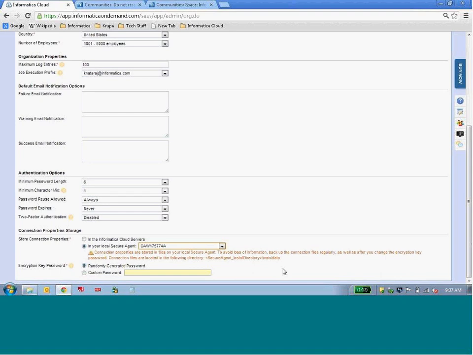That's right. And do note that if you have more than one secure agent that you run, you could choose any one as your credentials repository, and you can move between your agents, so we do allow that capability as well. And easy as this, just by flipping the switch between the Informatica Cloud server and the local secure agent, you have full control over where your sensitive information resides, and that's a power that we give back to the administrators.